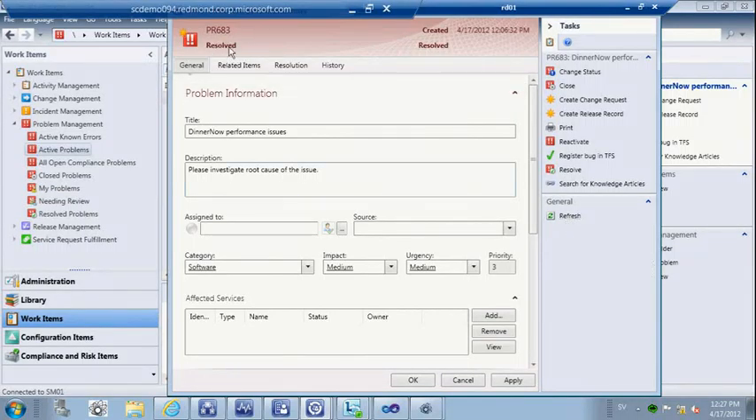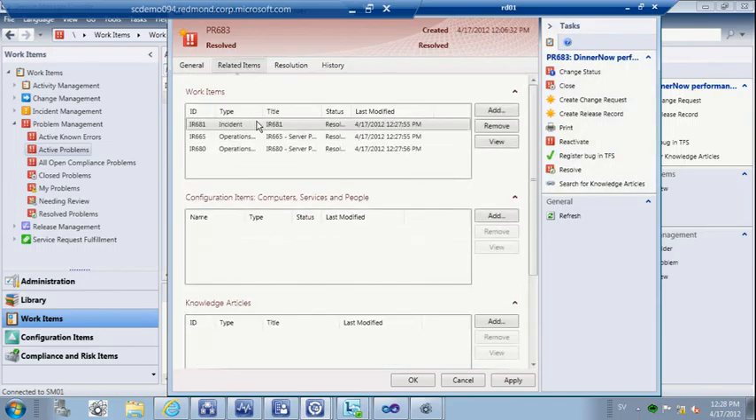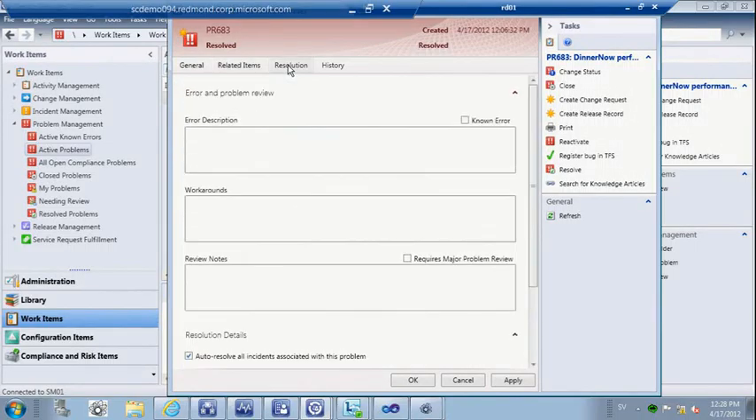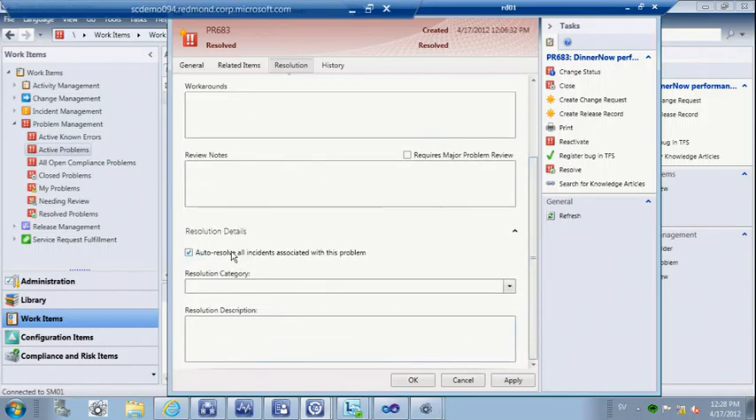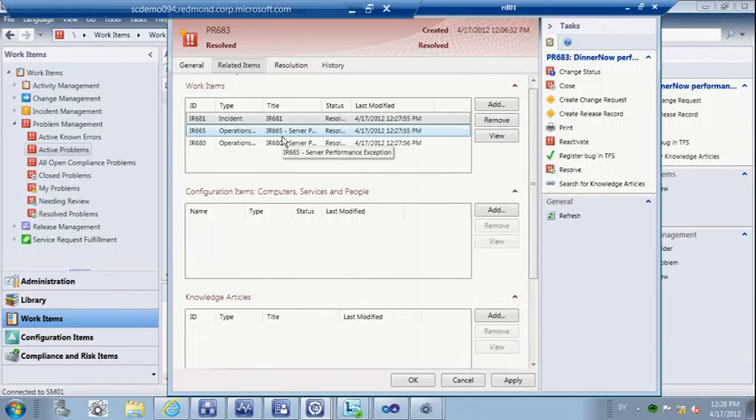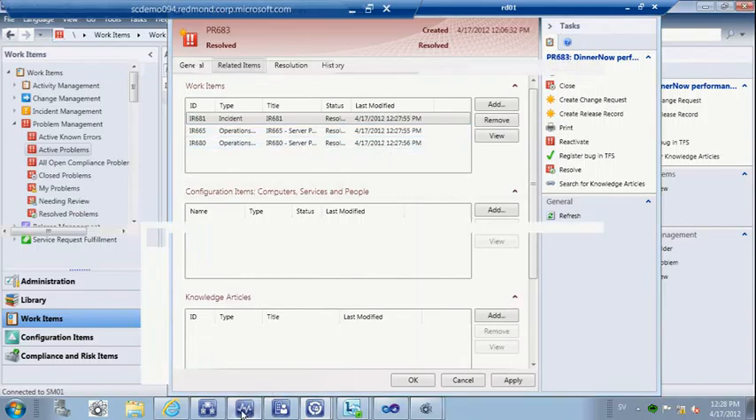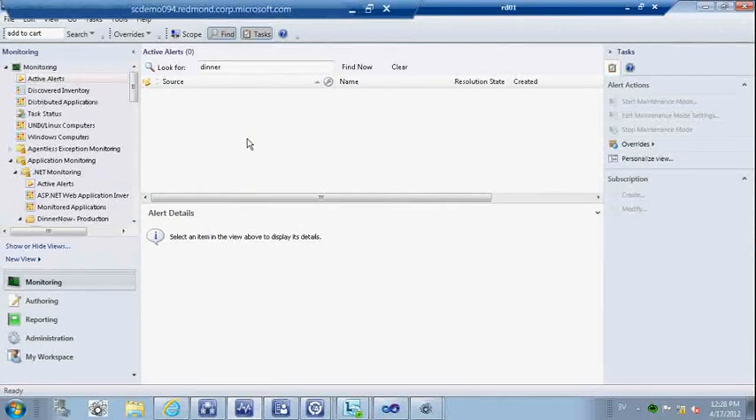So there it goes, the problem record is resolved. And if we check the related incidents, we can see that those have also been resolved. And that is based on Orchestrator actually putting this out to resolve all incidents associated with this problem at the same time as it resolved the actual problem. So now we have the incidents resolved, which also closes the alerts in Operations Manager. There we go.